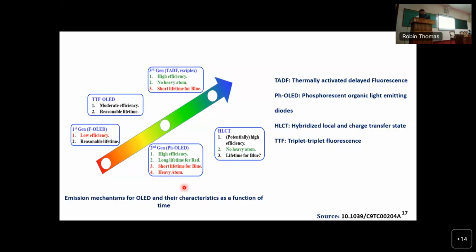Now you understand, right? Why we are focused on this. Red and green LEDs already have sufficient efficiency, but as compared to them, blue has very low efficiency. So why do we need this? Because we have to develop a proper display, right? So this is how present day research is going on.